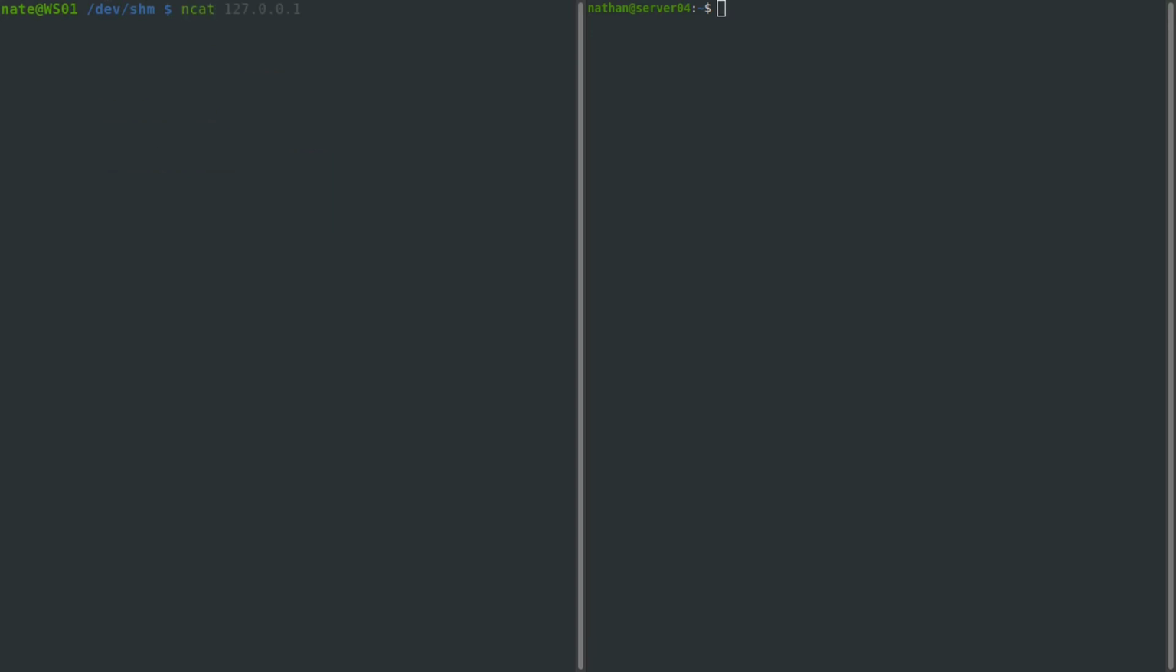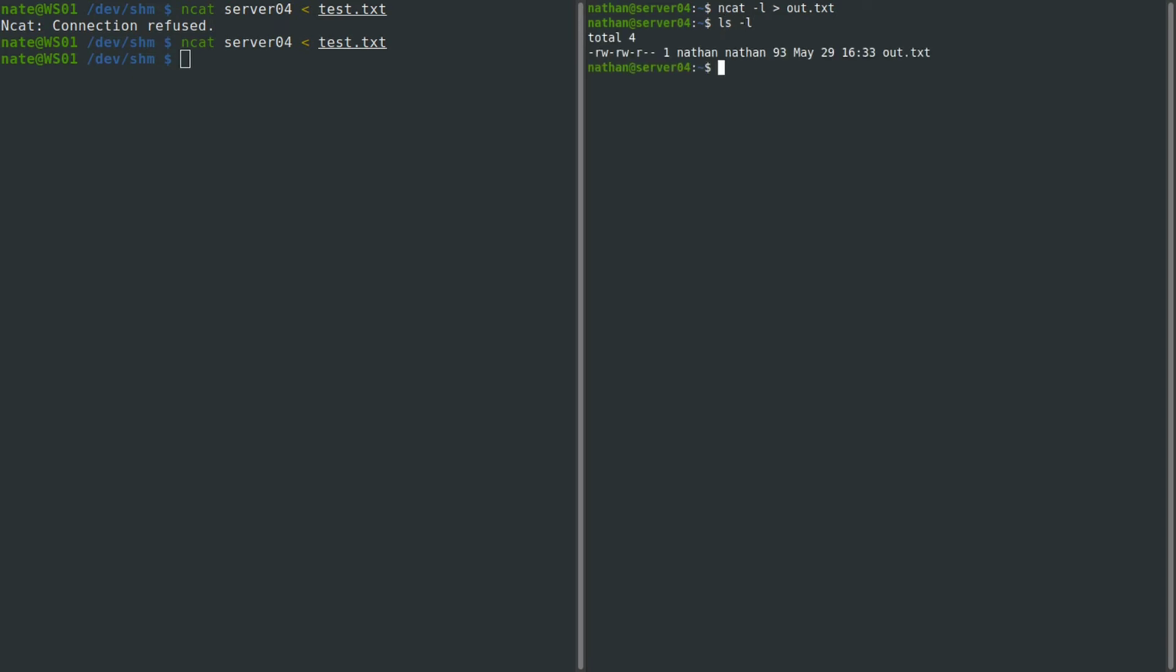So we're going to use ncat. And we are going to connect to that server, so server 04, and then we are going to pipe in the test.txt. Oops, I need to start the listener first on the server, so we're going to use ncat, and then listen, and pipe it out to, we'll call it out.txt, and then we'll rerun this. And then over here on the server, you can see that I now have out.txt, and I can cat it, and you can see there's my text. So that's how you transfer a file.